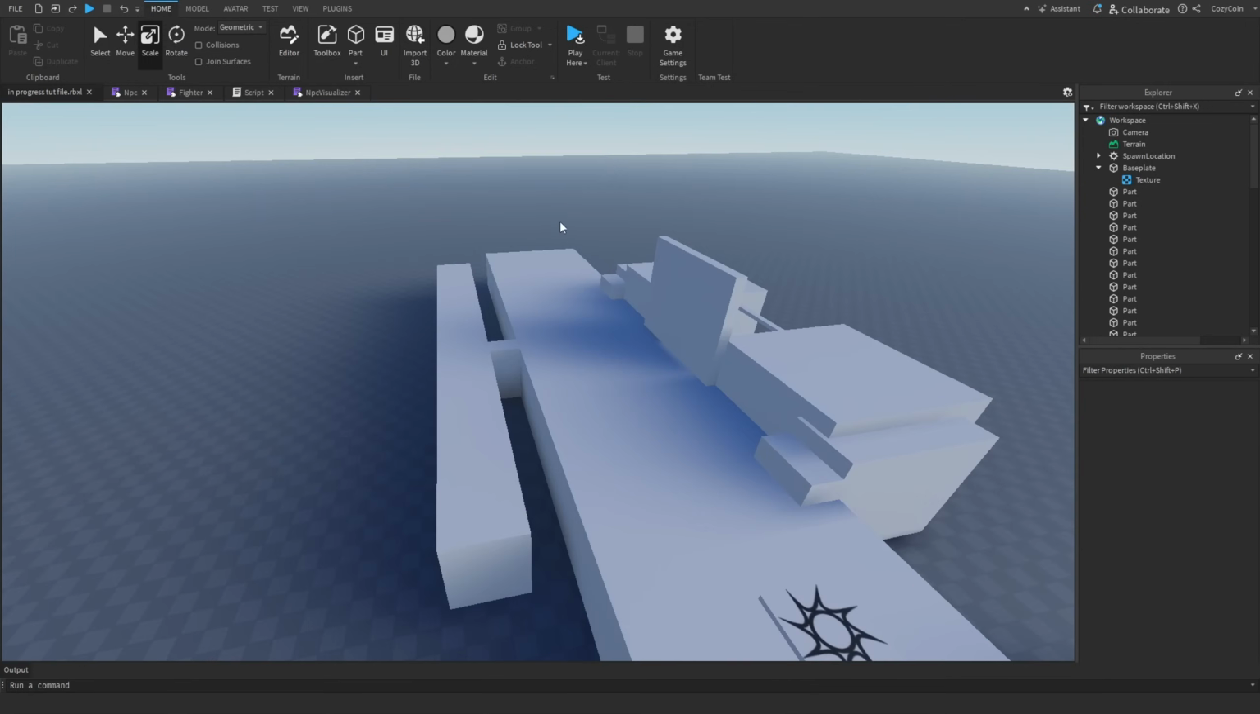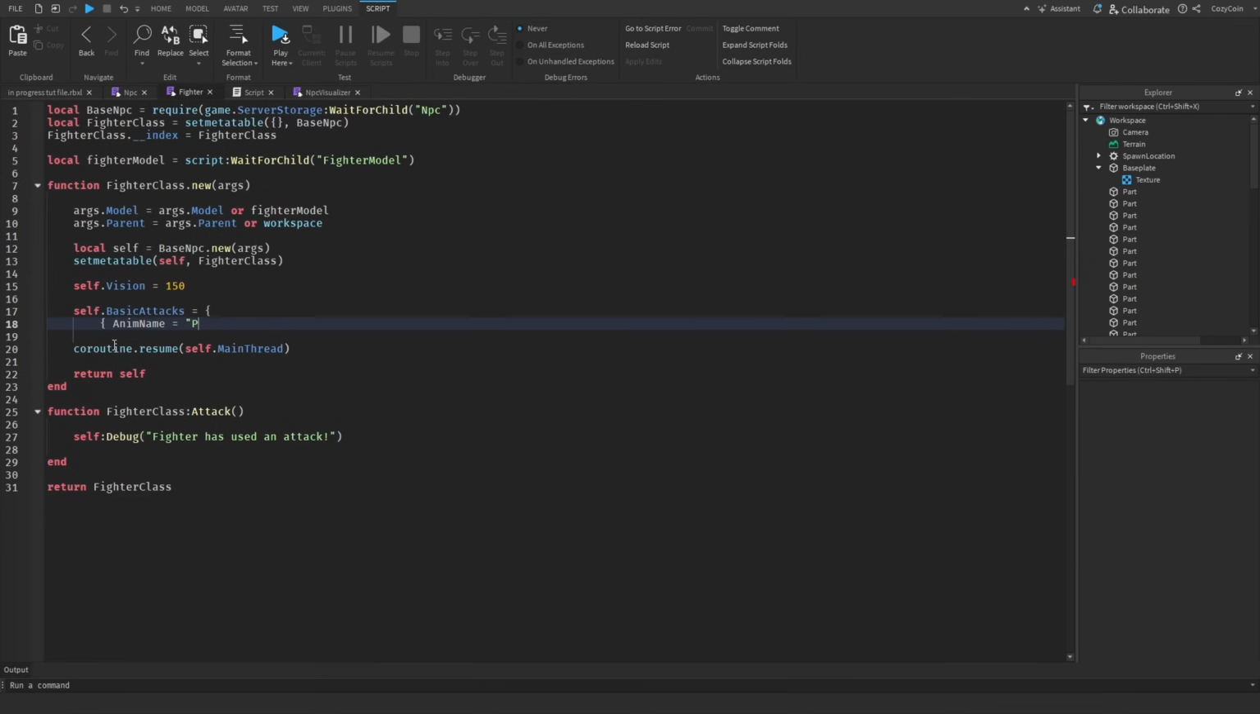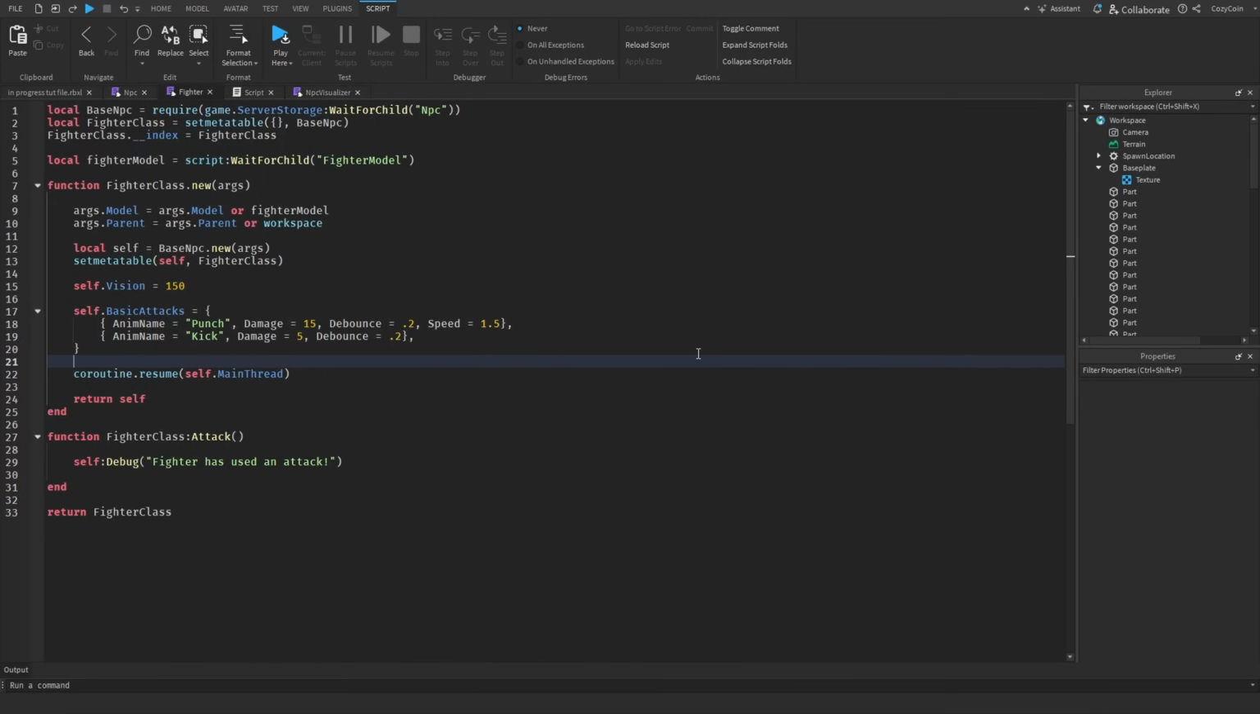So now we have set up all the logic for all the NPCs that we want to make, but now we want to just make the fighter and make his attacks and stuff. So while we're creating our Fighter Npc class, we're going to give a table called basic attacks. And in this table, we're going to have animation name, which is going to be the name of the animation that we want to play when we're doing the certain attack, the damage it's going to do, the debounce before we can use another attack or before we continue chasing.